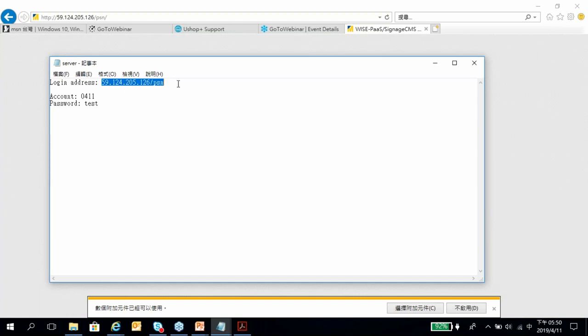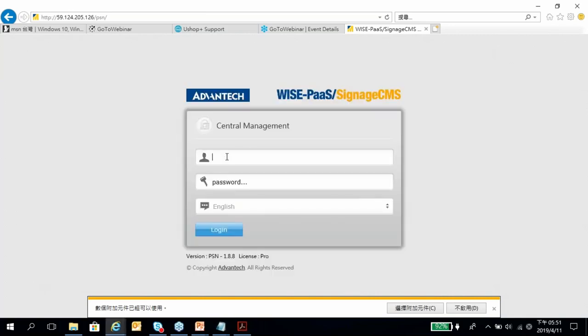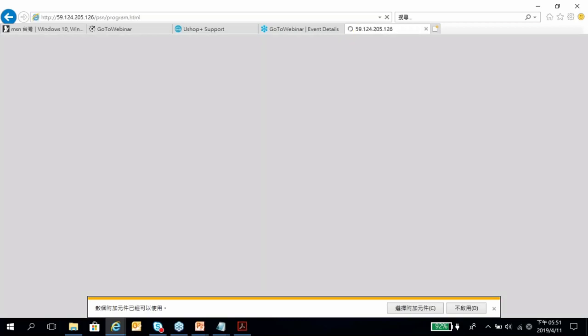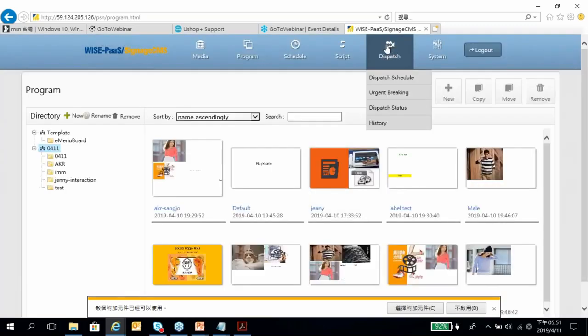59.124.205.126/PSN, and the account 0411. Password test. When you log in, you will see this screen.